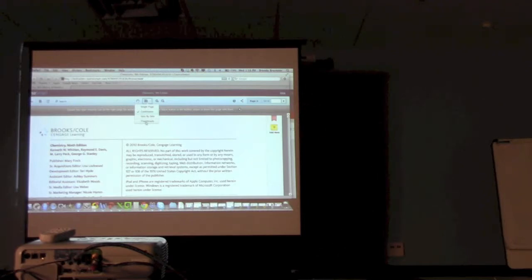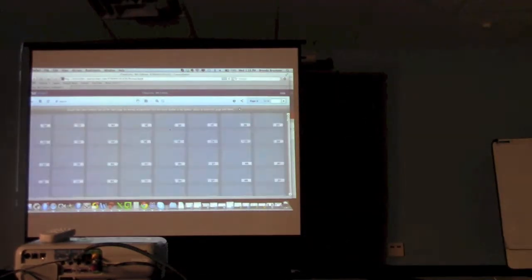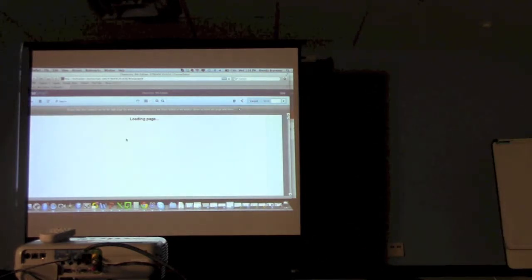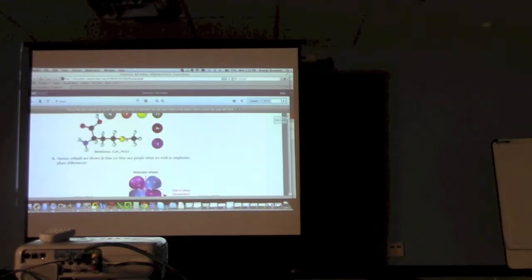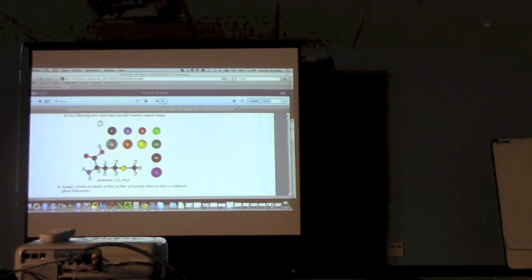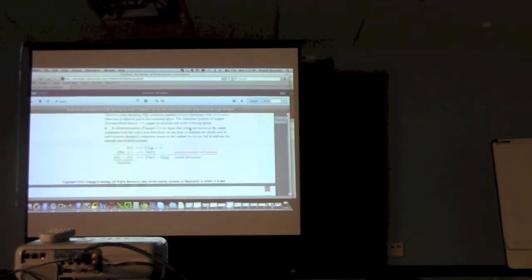And I can go in and, you know, if I want to search by a thumbnail view, which I like to do, a visual learner, and I can go right directly to that page. If I wanted to zoom in, I can zoom in. If I wanted to do a search of a specific word, it'll bring up every place where the word atomic is covered in this chapter. I can make notes on the page.